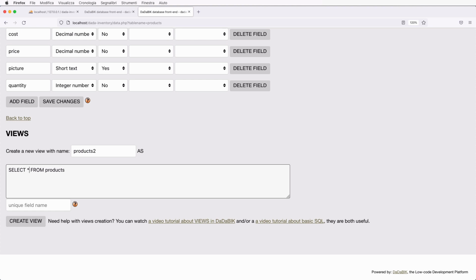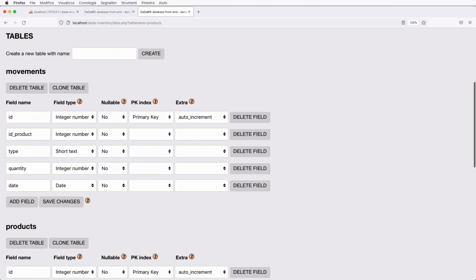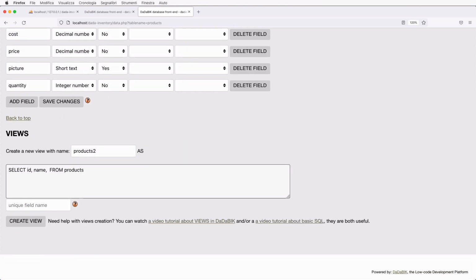Instead of using the asterisk, we can also specify the fields list, so ID, name, category, and so on and so forth. Let's do something more. Let's say that we want only in our view, the example I made before, phone products view. So we call it phone products, and we add here a filter where category equal to phones. Okay, that would be another view.